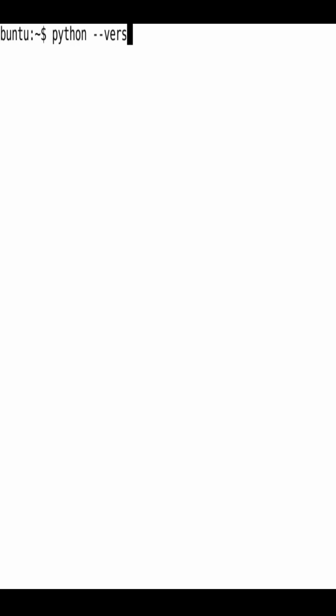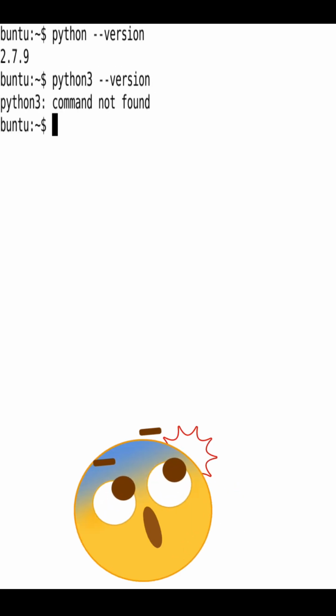python --version. So this is the Python 2.7 series, and we'll run python3 --version. So in some cases, like we just said, Python 3 is not installed by default.